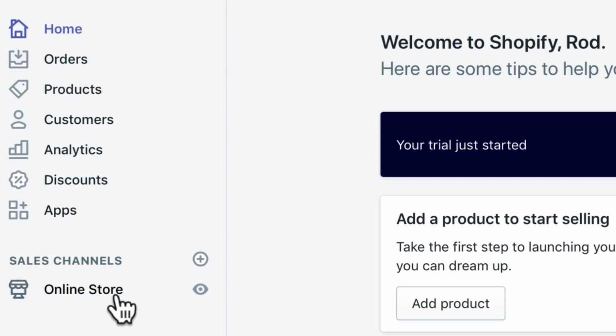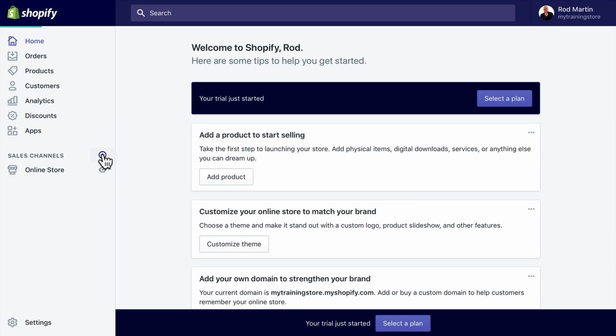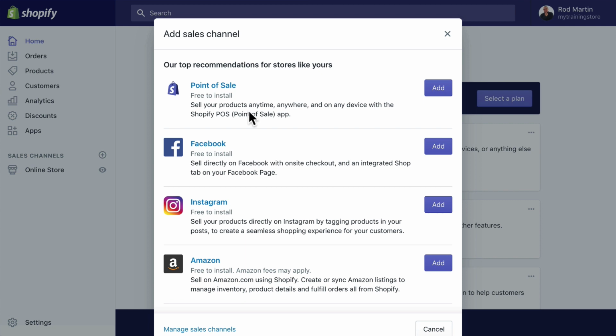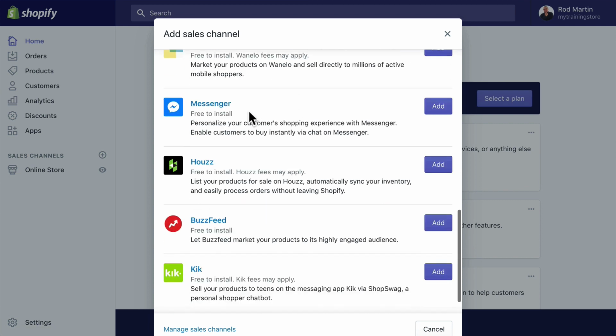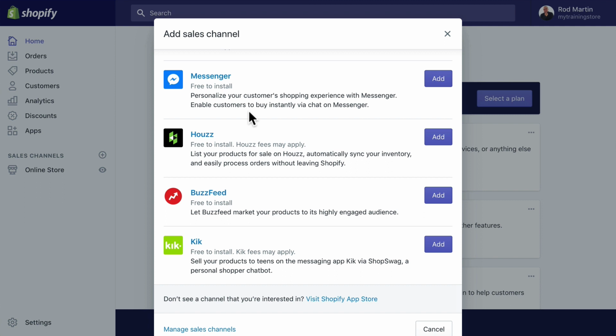Right now we have one sales channel, that's the online store, but you'll also notice that you can add other sales channels: point of sale, Facebook, Instagram, Amazon, Pinterest, eBay. You get the idea. We're strictly going to focus on the online store, but understand that all these channels are available to you as well.